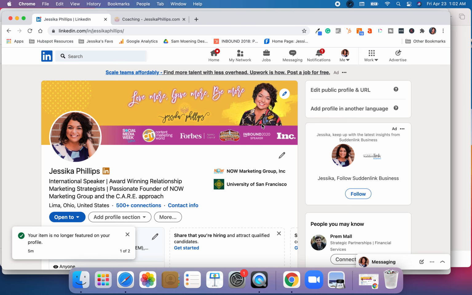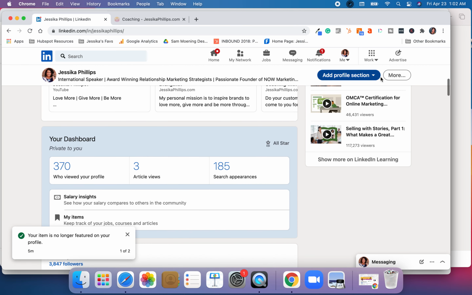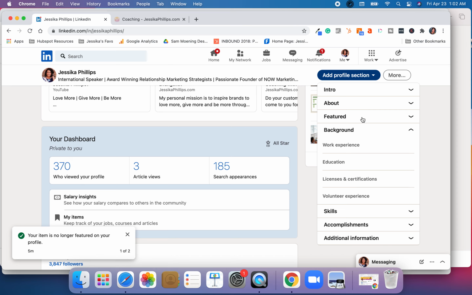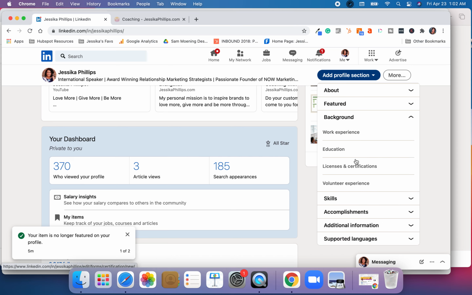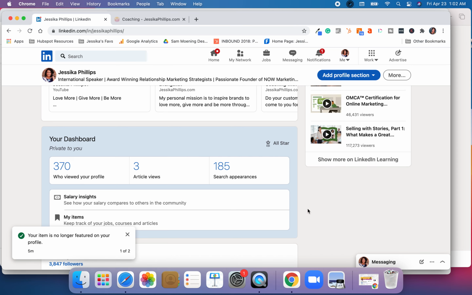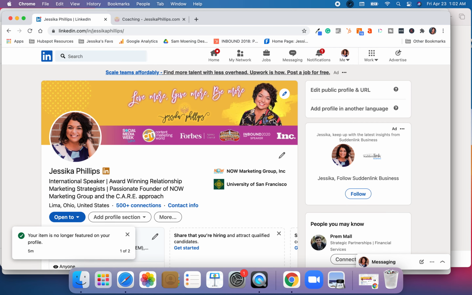So this is a big one. As you can see, LinkedIn will make suggestions here, and you can jump to each of these sections that I just talked about. But this is a great way to ensure that your profile starts standing out.